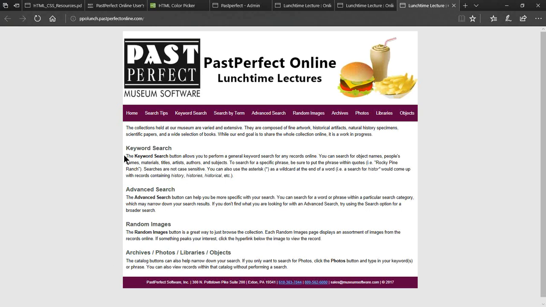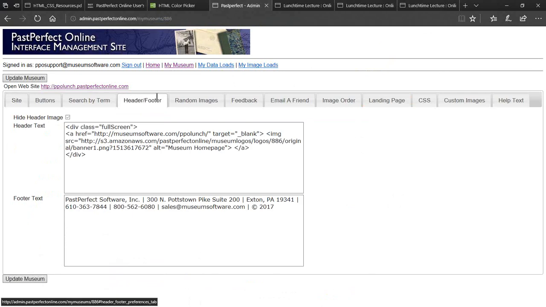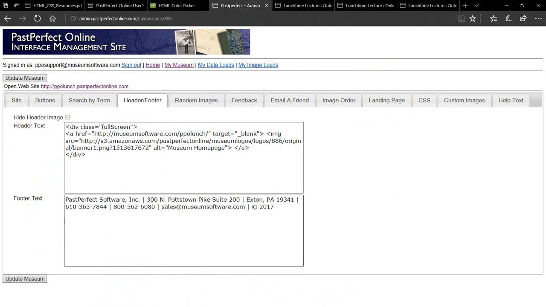So let's head back into IMS. And we're going to go back to that header footer tab we were just in. But this time we're going to use the footer text down at the bottom. You can see the text that's already in place. And I'm just going to bring up some text I already typed up to add in. And copy it.